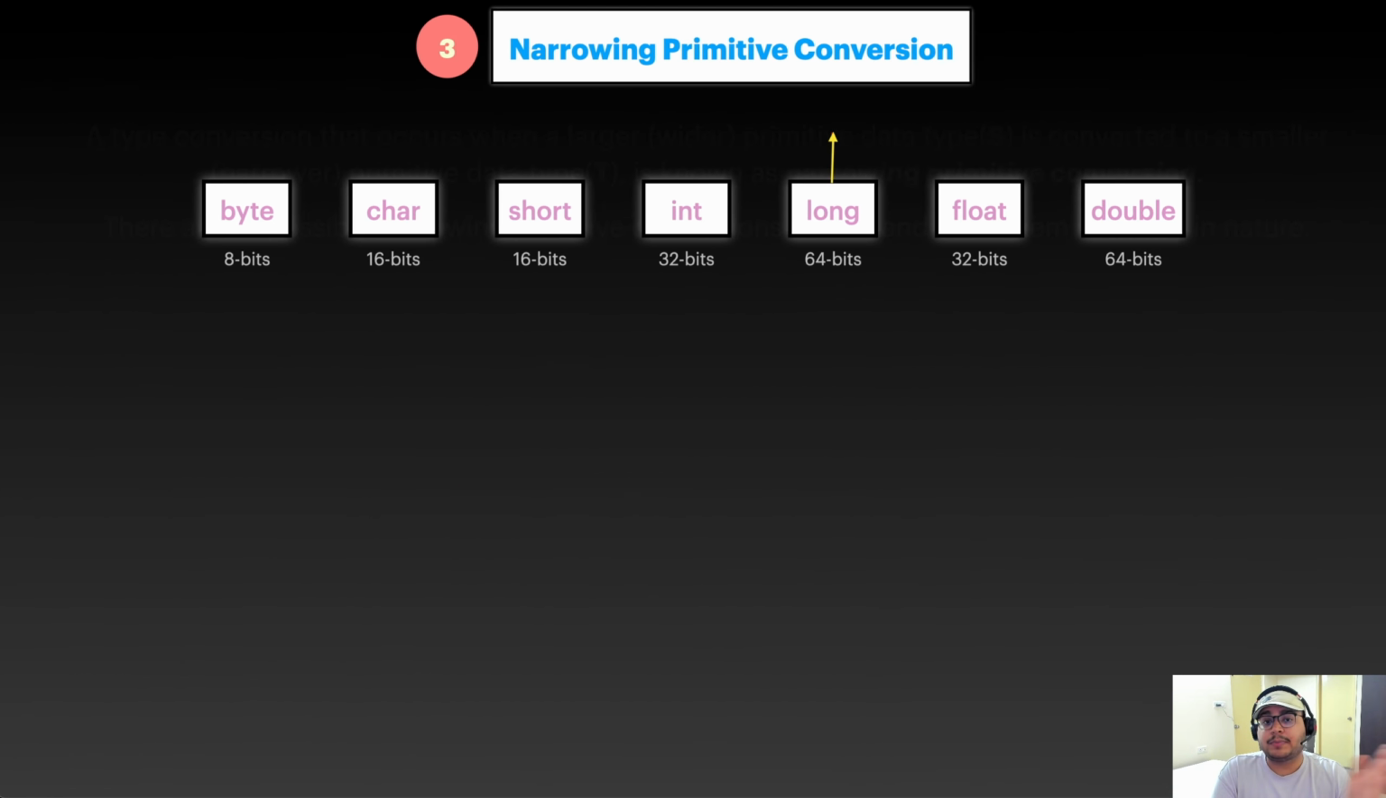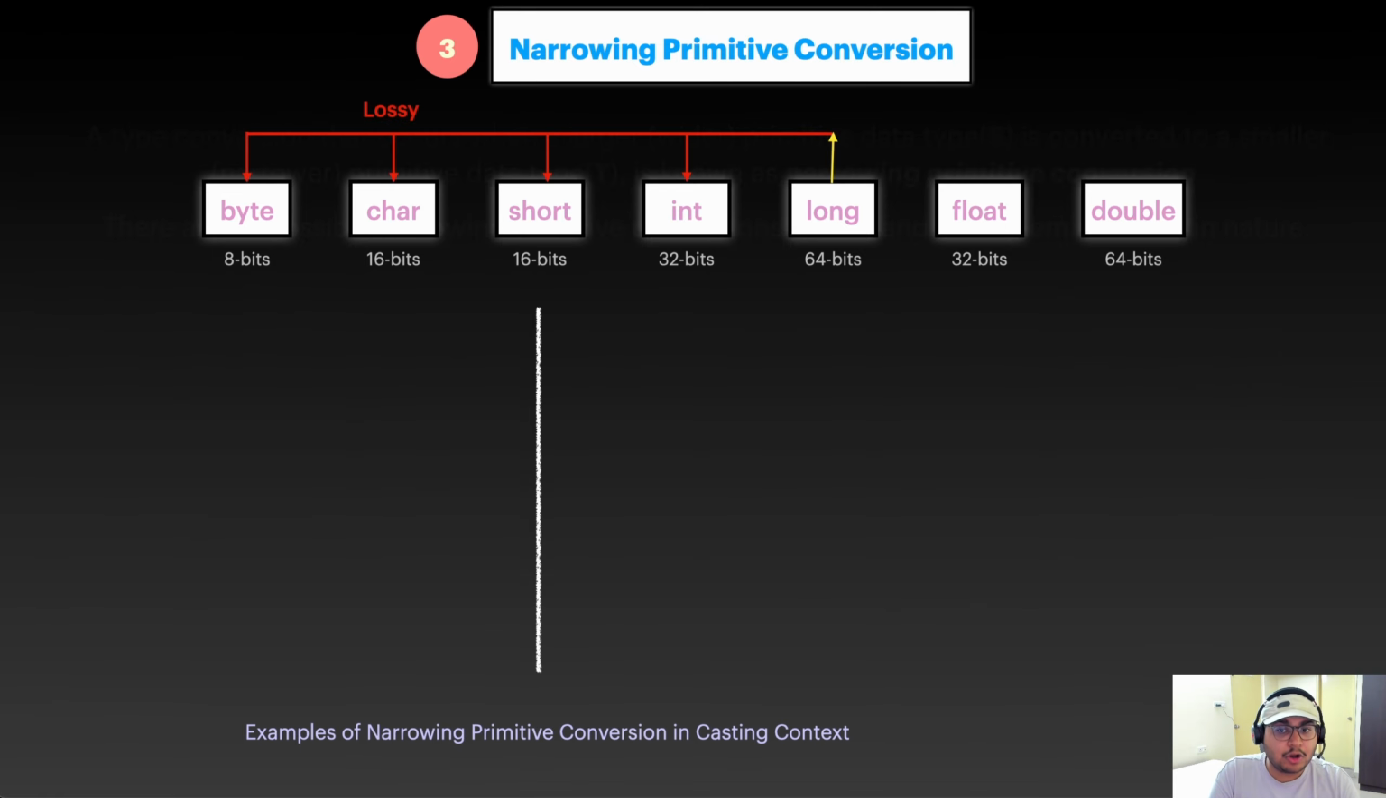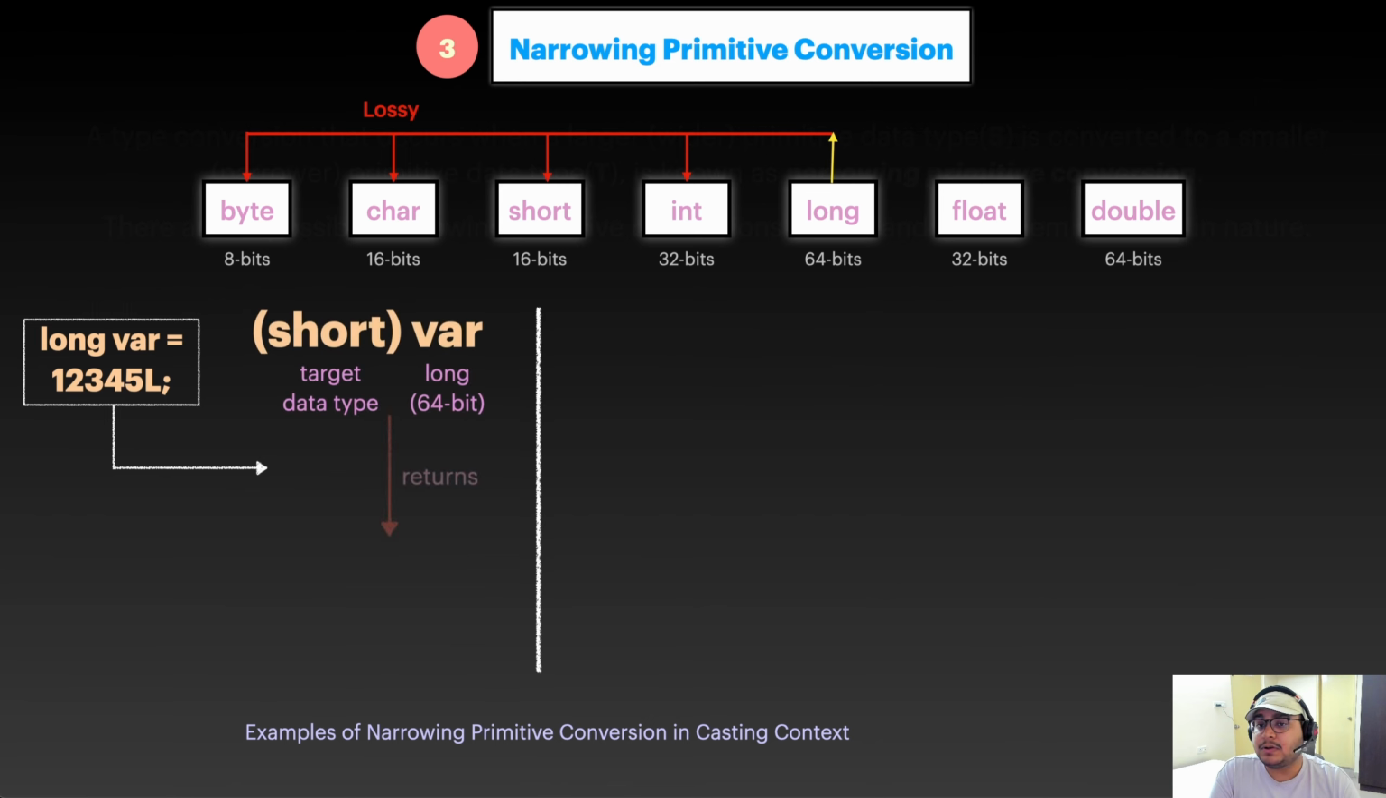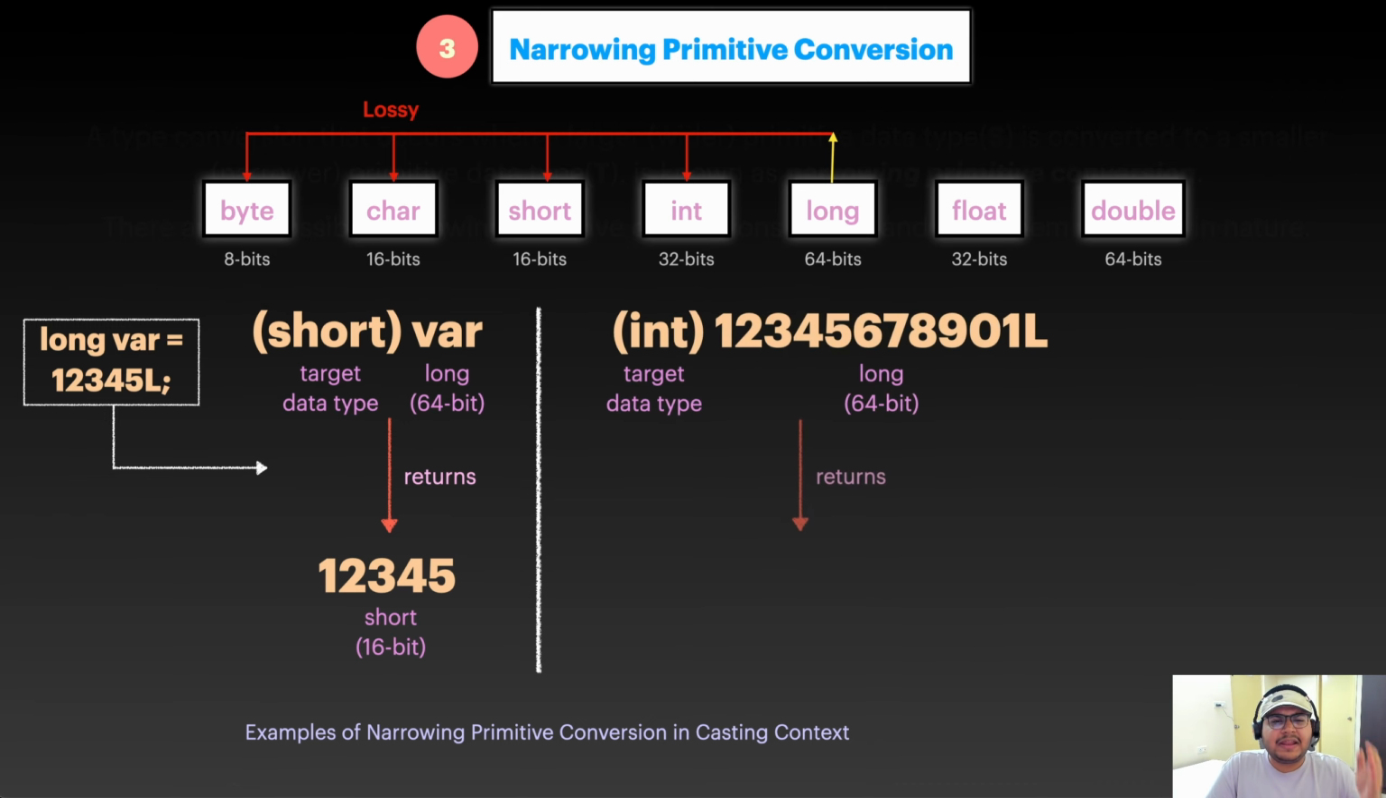Only the n lowest order bits are kept, while the rest of them are discarded. Next, we have narrowing primitive conversion from long to int, short, char, or byte, which are again lossy in nature. For example, when a long variable var holding 12345 is cast to short, it returns 12345 because it falls within the range of the short data type. However, when a very large integer value is narrowed down, it loses information during the conversion, as you can see in the second case, resulting in a negative number.